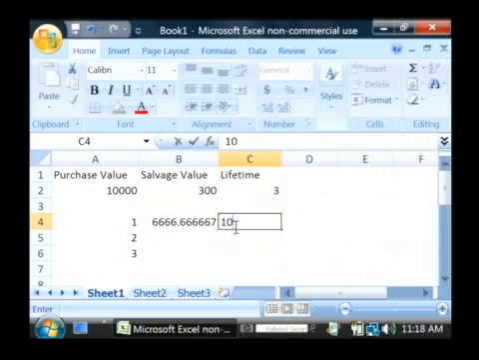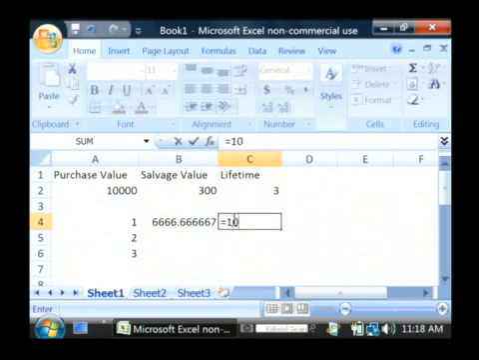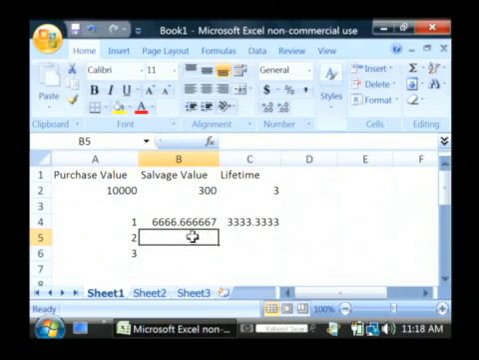So if we do 10,000 minus that value, or rather I need to do an equals 10,000 minus that value, it's declined by almost a third, $3,333, which is kind of what we expected over a lifetime of 3 years.